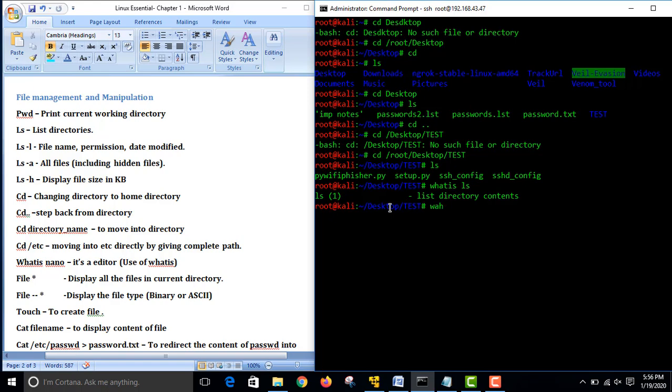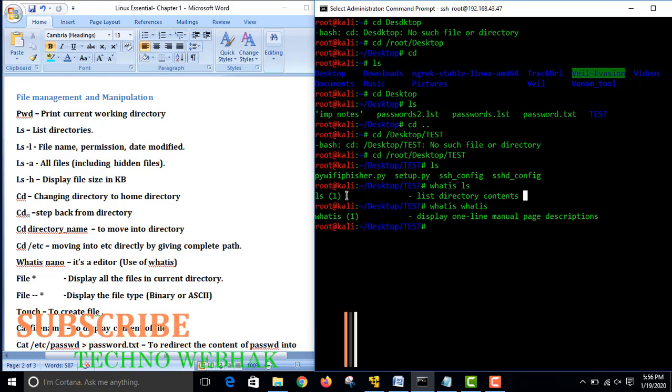So now let's see whatis whatis, and it's saying display one-line manual page descriptions. So this is what the whatis command has done here. It displays the description for ls, what is the use of ls? This is how you get the short description for any particular command. You can just type whatis and then give that particular command name, and it will show you the one-line description for that.